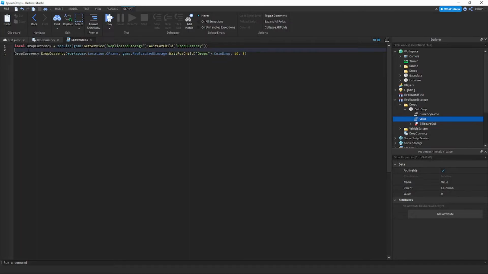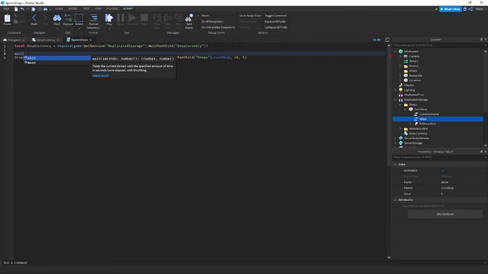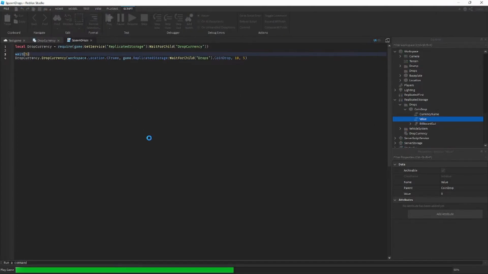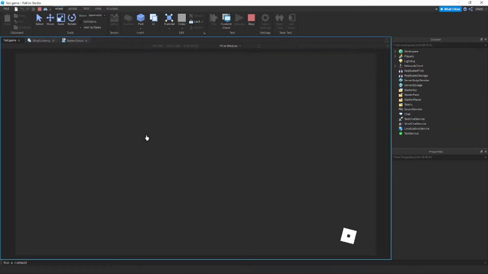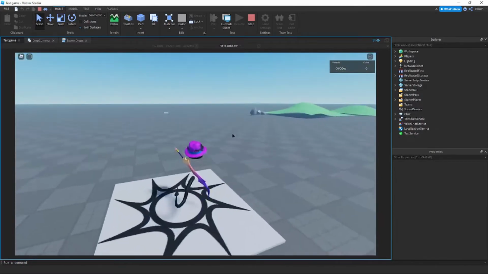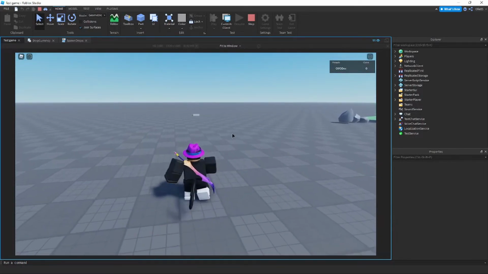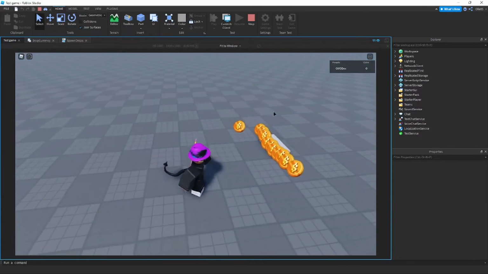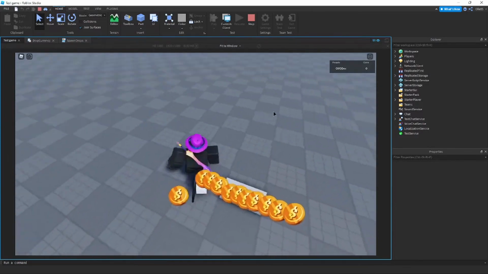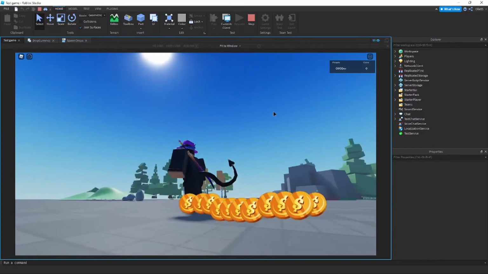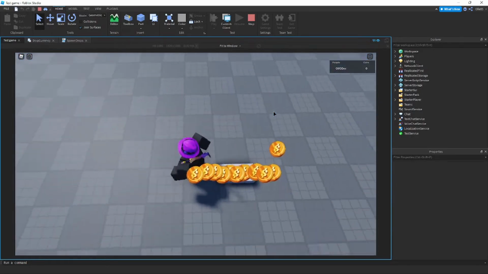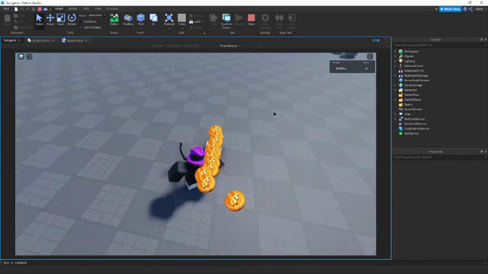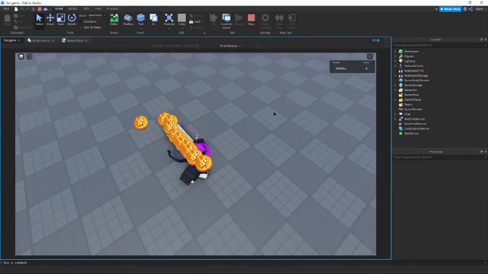So if we can do a wait(5), then we can spawn. Sorry for that. So if we run over here, we can see our coins here, and they got spawned here, but nothing will happen. We are not collecting them.